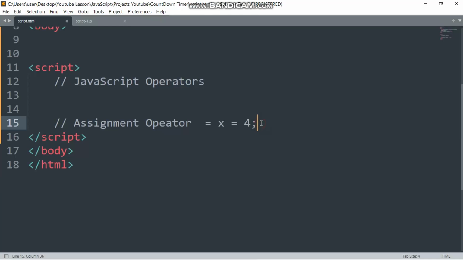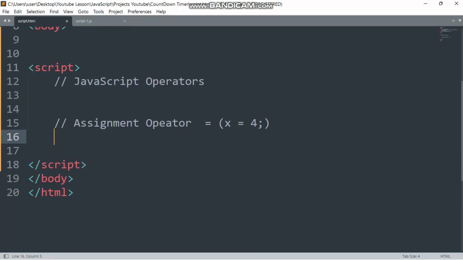Now we move downward. This is just a quick example, let me put it in parentheses for us. This is our example. Now we move downward. What I'm doing here is called a comment.